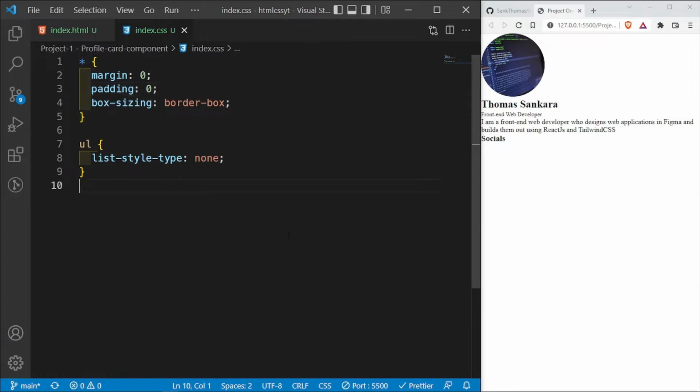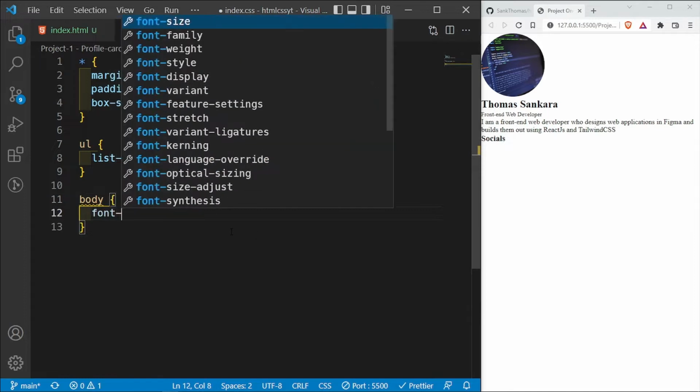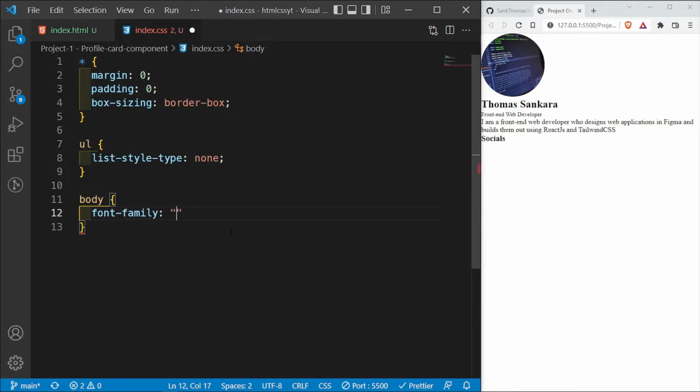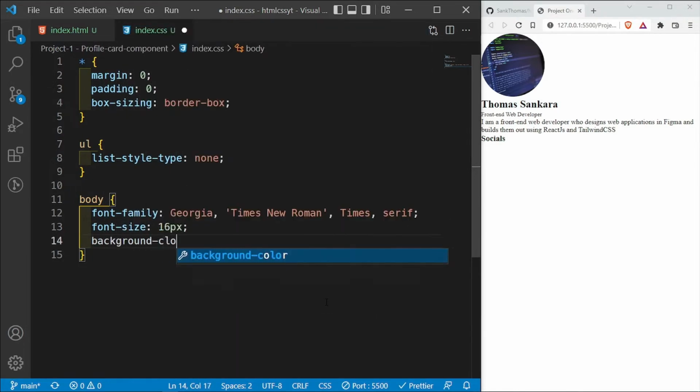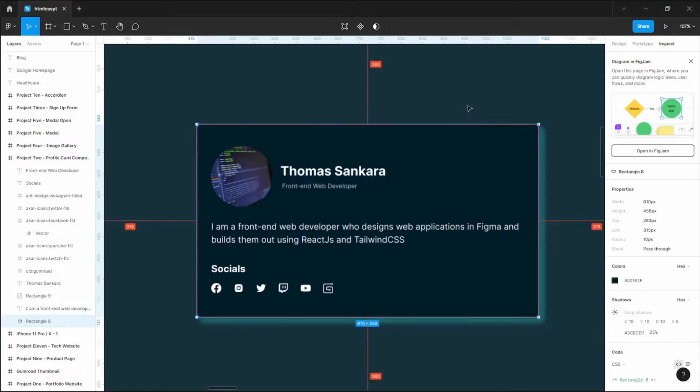So now the first thing that I want to do is go inside the body, and give the body a default font family. So the font family for the body, I'm going to call this Georgia like so. And then I'm going to give it a font size of 16 pixels, which is going to be our root em. Remember root em. Okay, so I'm going to save this, and before I save that, actually let me give this a background color. And the background color, let me just get it from Figma.